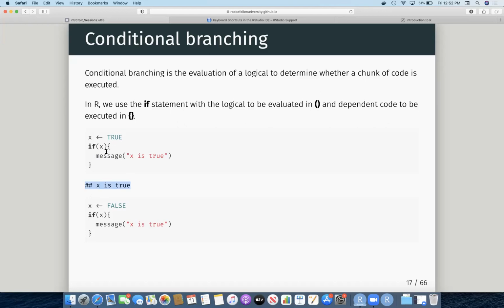X is true. I'm not sure if we've come across message in R, but if you ever want to print to the screen and let yourself know how you're doing in a loop, you can use message. In this case, we're going to set x to be FALSE. So we'll just change the logical to FALSE. Now, if we know this is false, it's not going to evaluate this bit of code, and it will skip past it, and we don't get any message. So when this is true, we will evaluate what's between this curly bracket and the next curly bracket. If this is false, this whole chunk will just get missed.